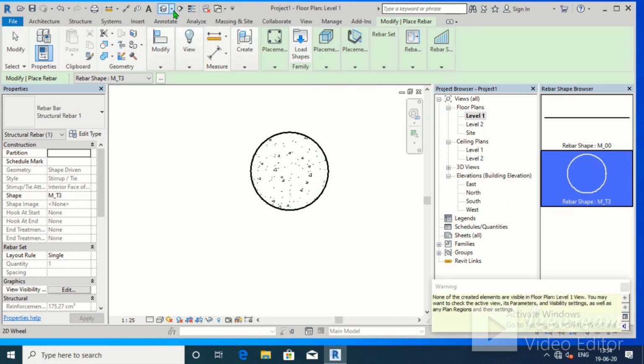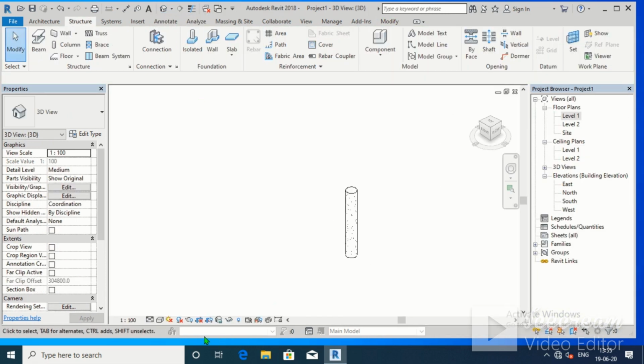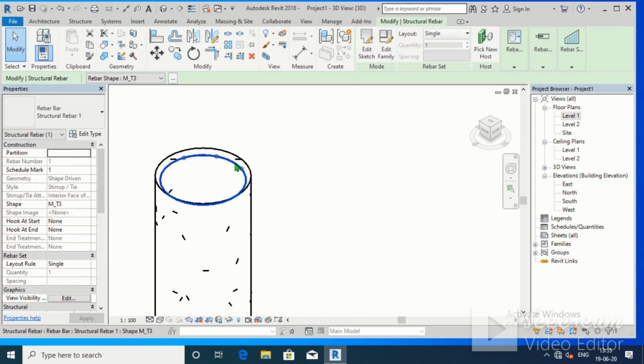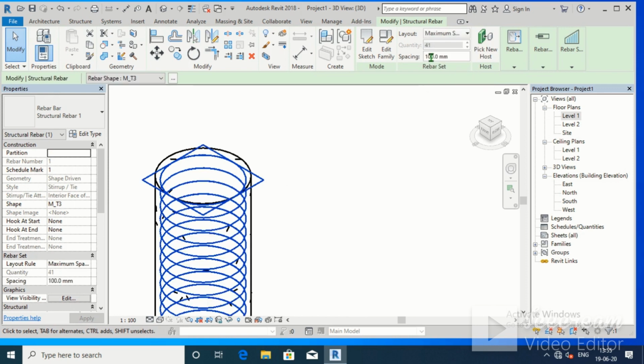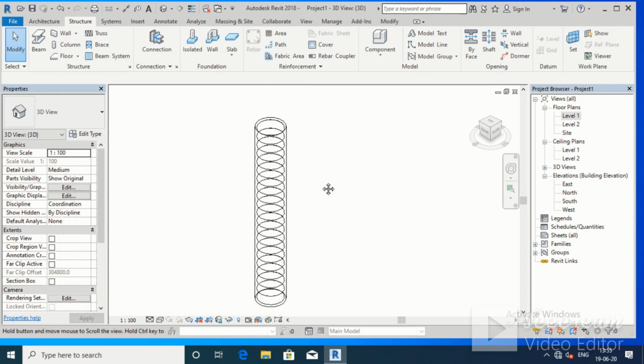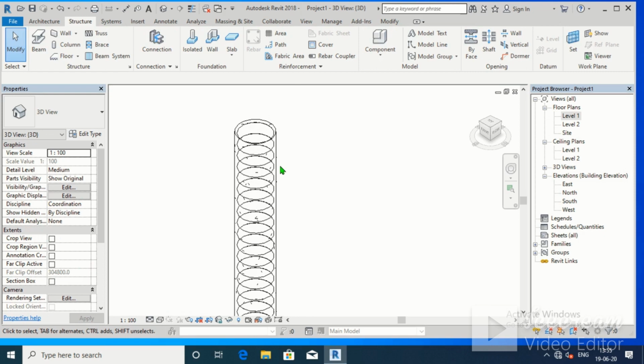Go into 3D, default 3D view. Change the visual style to wireframe. Now we could see that circular tie over here. Click on it. Layout in Modify Structure, layout changes to Maximum Spacing and spacing to 200 mm. Maximum spacing of 200 mm indicates that the spacing between two circular ties is at most 200 mm. In any case, it is less than 200 mm. The software itself adjusts according to the shape of the column.